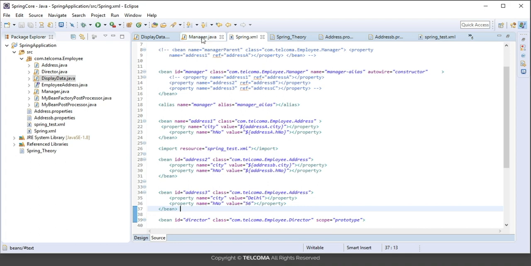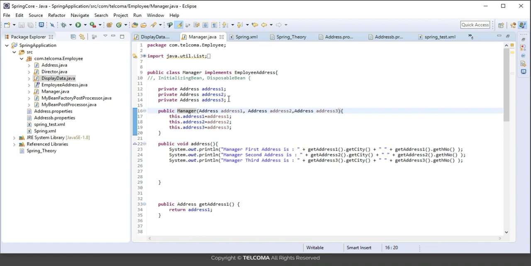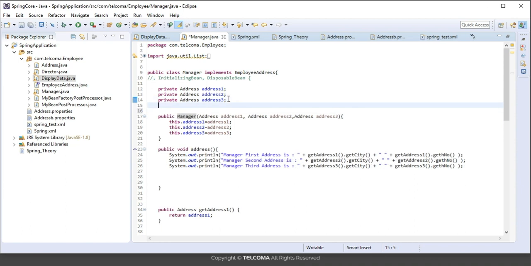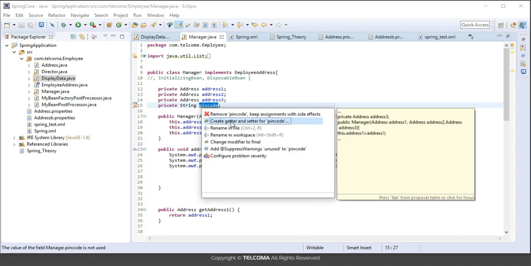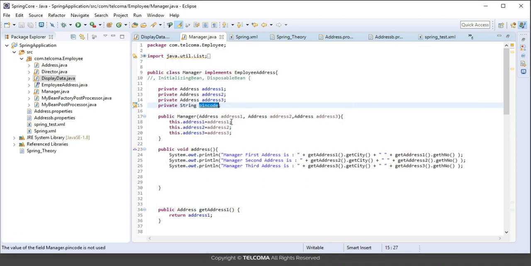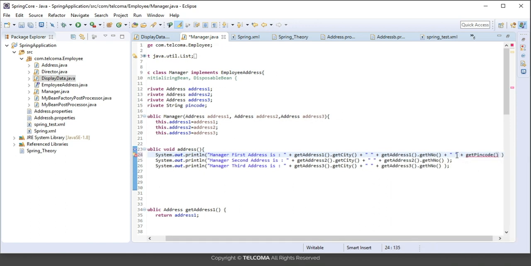For example, what do I mean by this mixing of autowiring and explicit wiring? Here I am having three beans. Let me take one more member variable like pinCode, and then I'll generate getter and setter. Here I'll just simply get pinCode. You can copy it in all the three addresses.